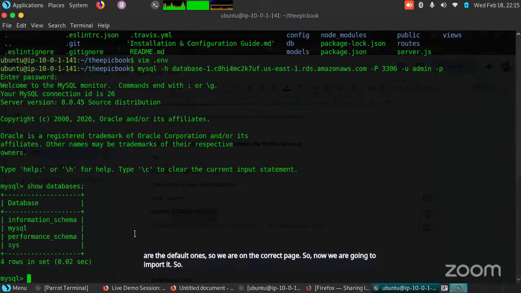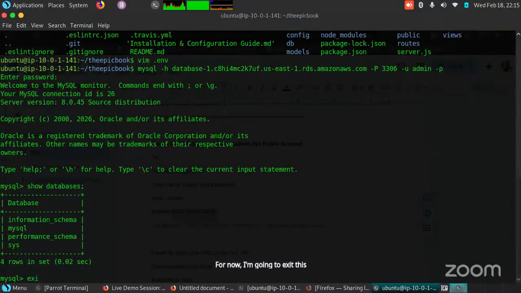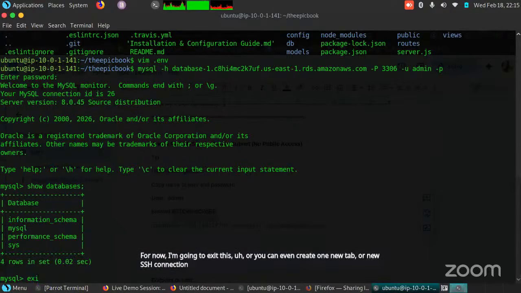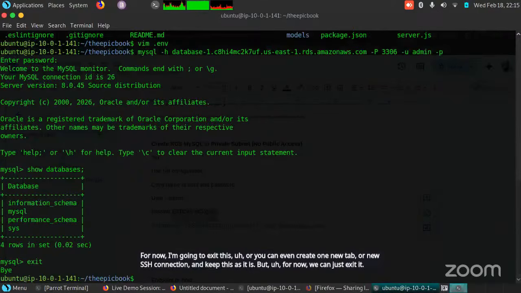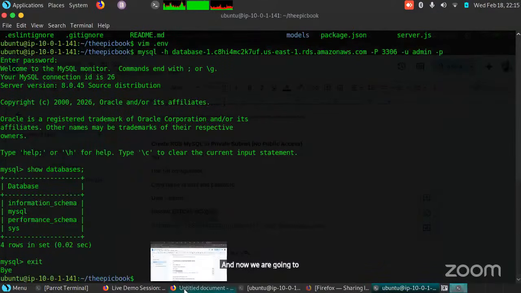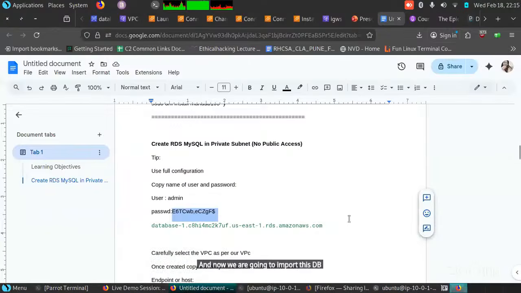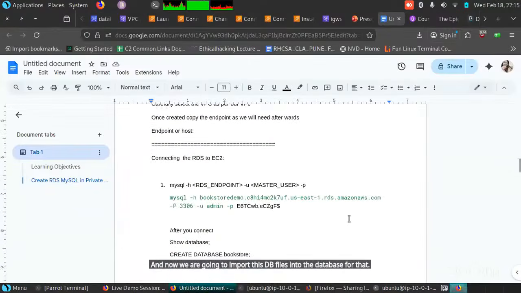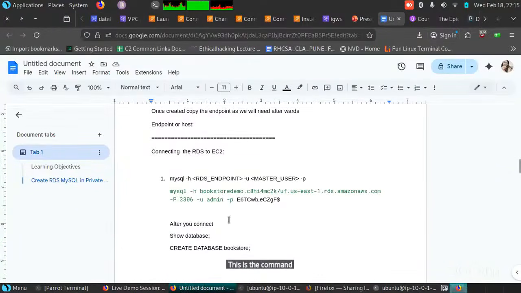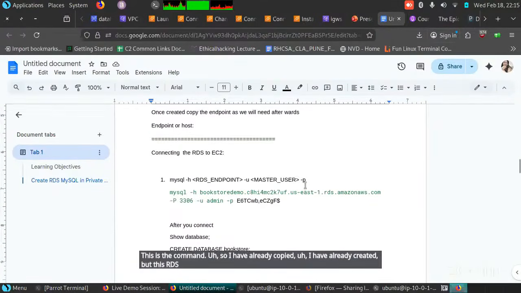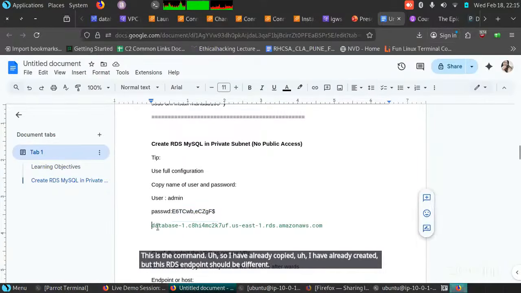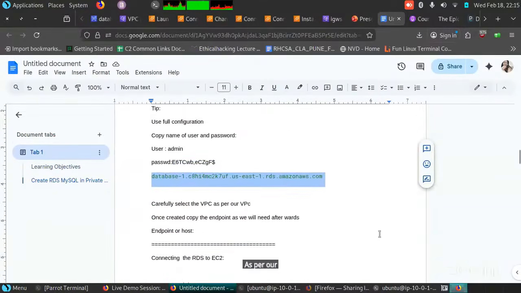For importing, for now I'm going to exit this, or you can even create a new tab with a new SSH connection and keep this as it is. But for now, we can just exit it. And now we're going to import these DB files into the database. For that, this is the command. I have already created it, but this RDS endpoint should be different as per the name of your endpoint.